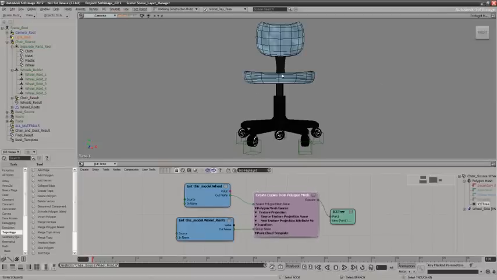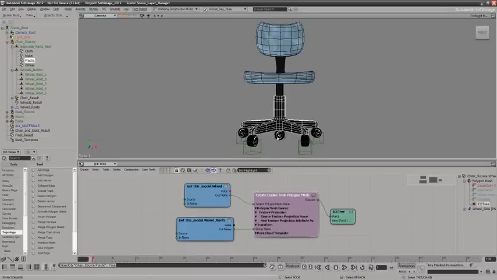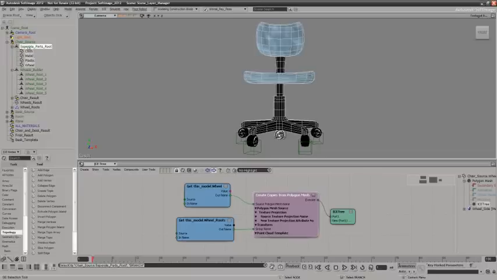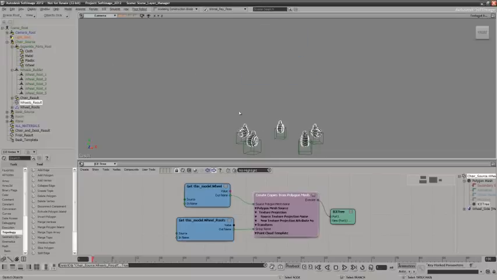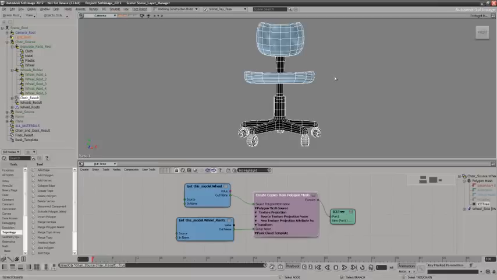So once these are combined, if I just go here and hide that, we'll see the wheels result, and we get the chair result. Here we go, in all its glory.